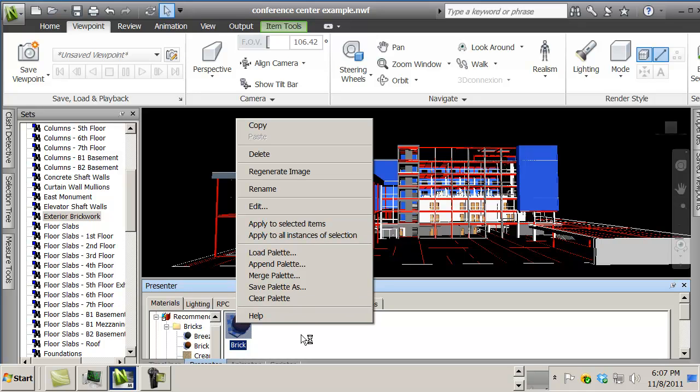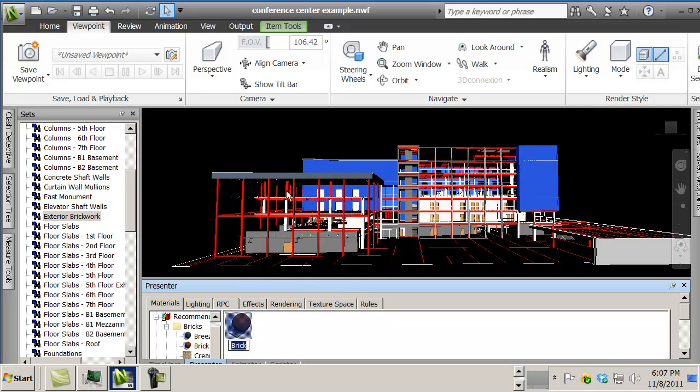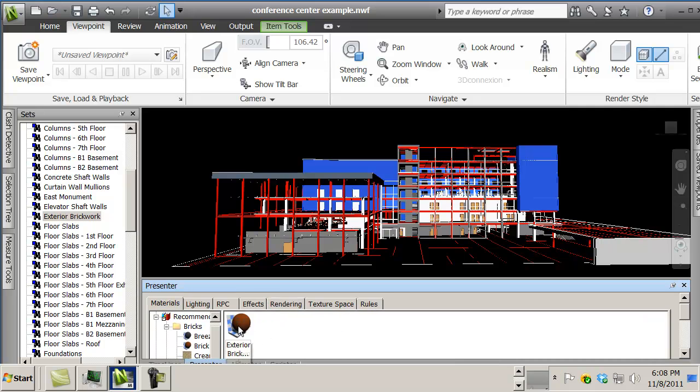But I might want to reproduce this in another project, so what I'm thinking is that since I can rename the objects that are in the presenter, exterior brickwork, so that they match the name of the selection set, it then becomes possible for me to save the palette of all of my settings, including lighting, special effects, the rules that I'm applying, and reload them in another project.